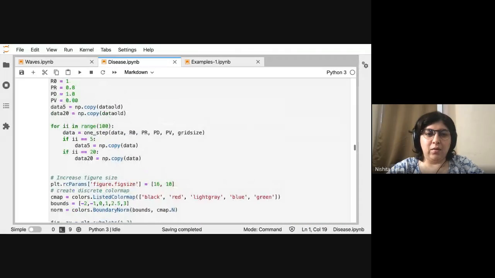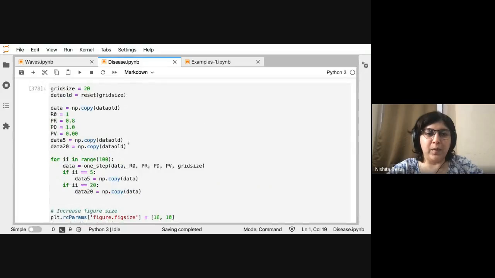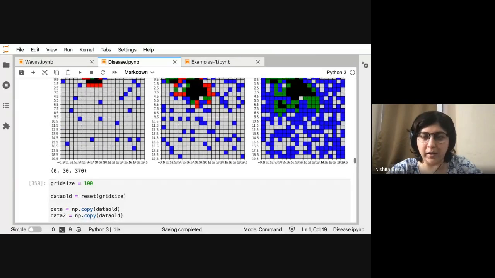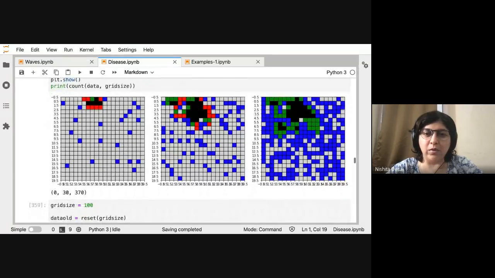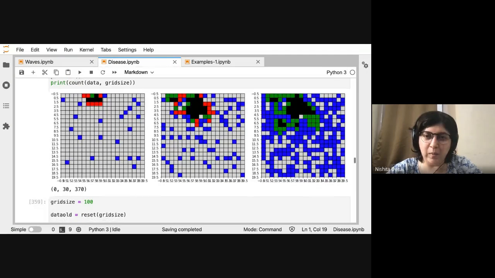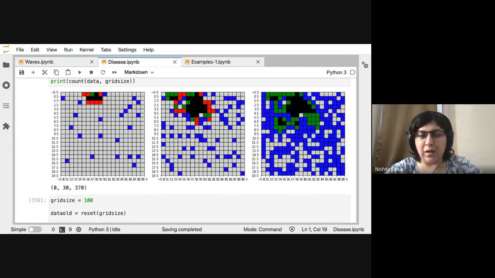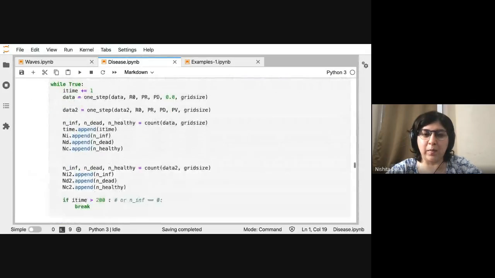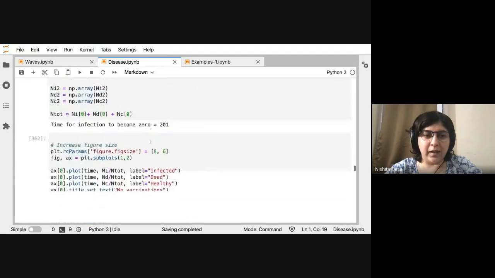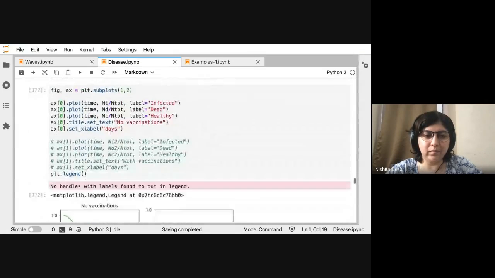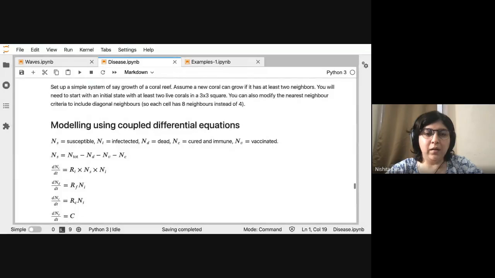So you can fit these numbers based on real data if you're interested and see how well this model does. I did not do this. I did not want to make it too real, but I wanted to give you a taste of how these kinds of models are built. So this is one kind of model that is based on cellular automata, and the other kind of model is based simply on differential equations.